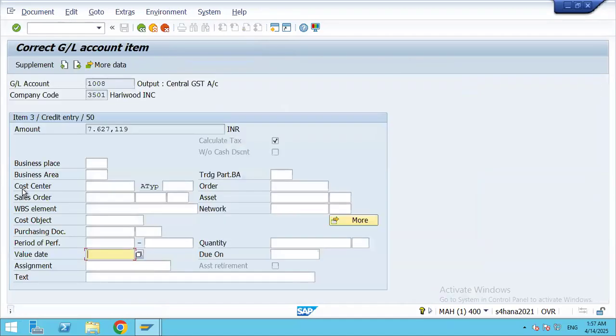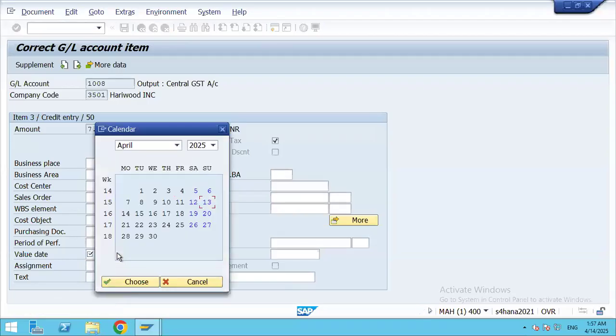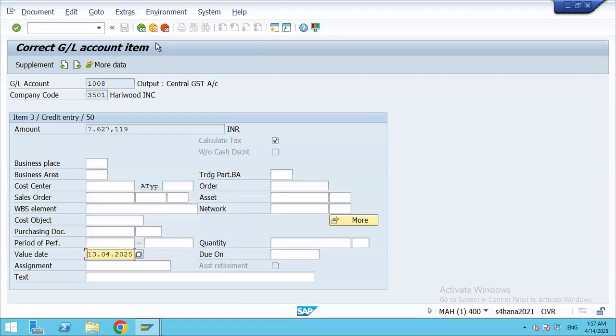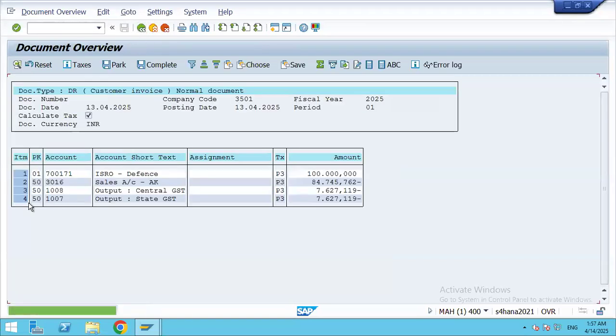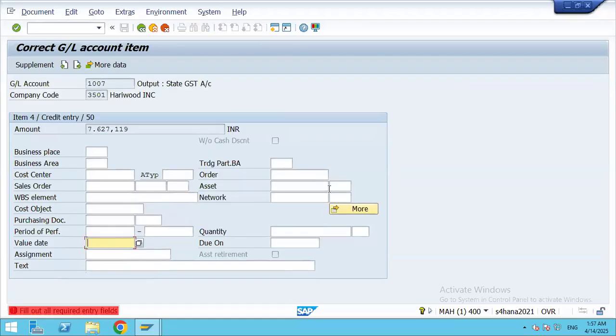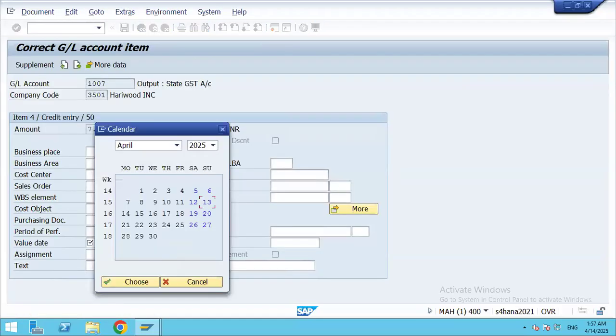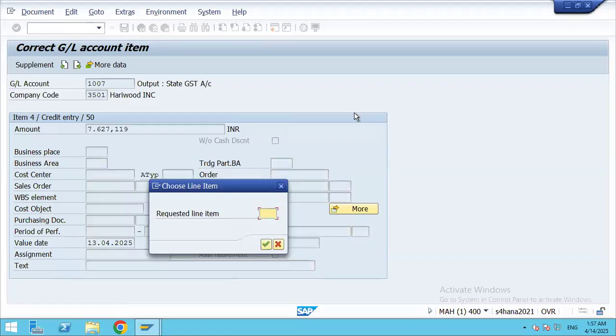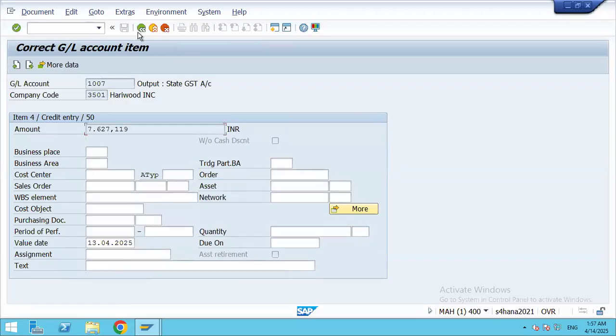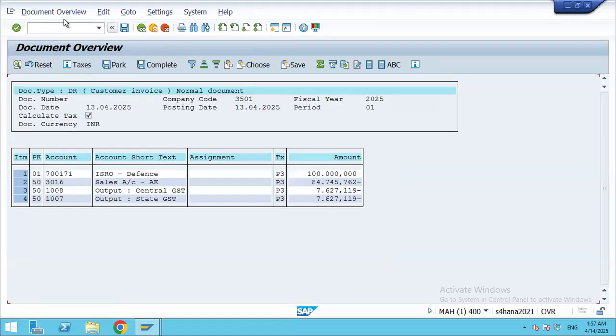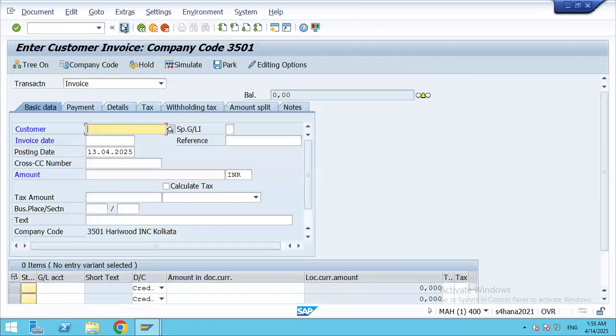If you double click here, it will ask for, there's an error. You have to give F4, F2. You have to give the date. F4, F2. And now you can post the document. So now you can see that the document has been posted.